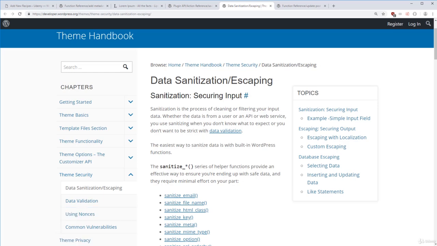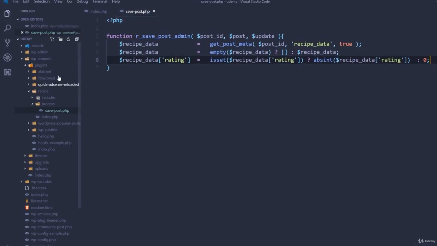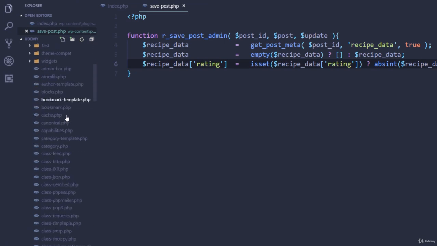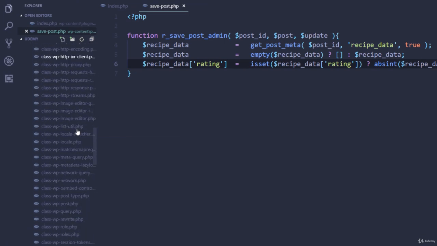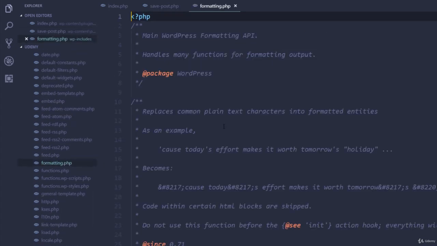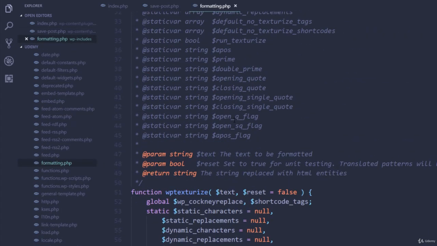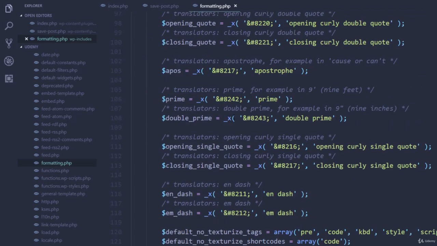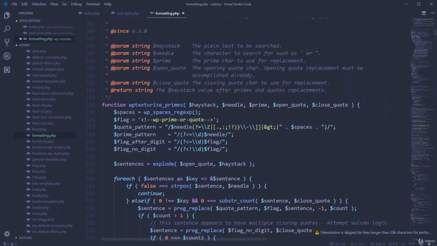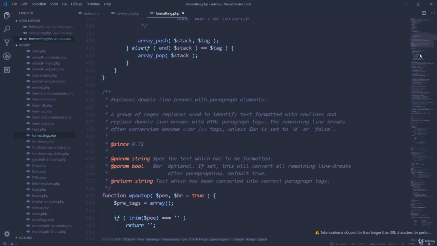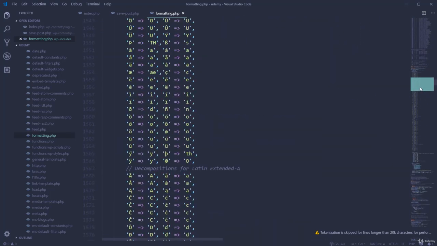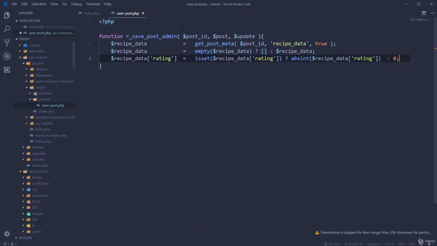There's something I want to show you. Go back to your editor and navigate to the directory /wp-includes/formatting.php. This file contains a list of the sanitization functions for WordPress. I highly recommend you look into this file to understand how most of these functions work. You can even borrow some of these functions for your own non-WordPress projects if you ever have trouble with sanitizing data. Let's go back to the save post function.